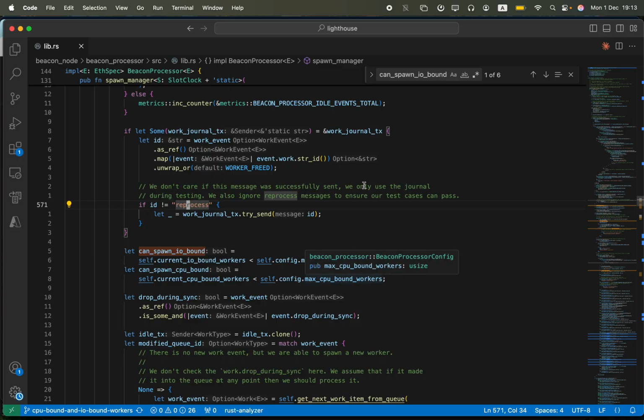Before this change, we had one worker pool that was just the number of CPU threads available on the machine. As we scheduled tasks in the beacon processor, we would decrement the number of workers available, and when one of those work events was done, we'd increment it back. So we can never queue more work than the number of workers we have in that pool.